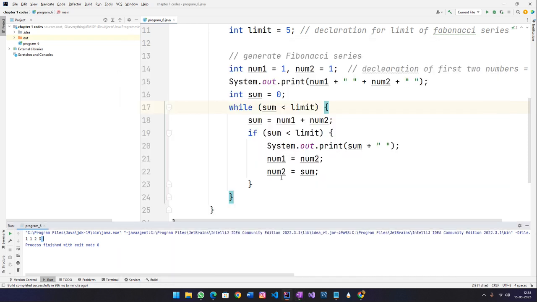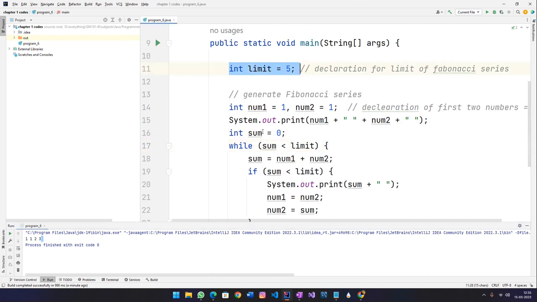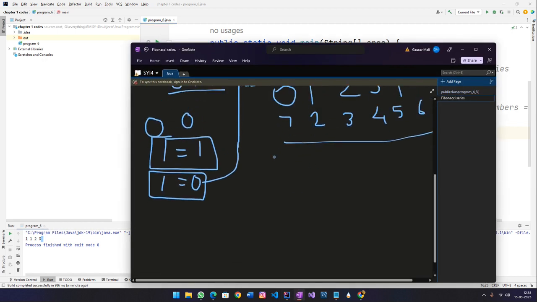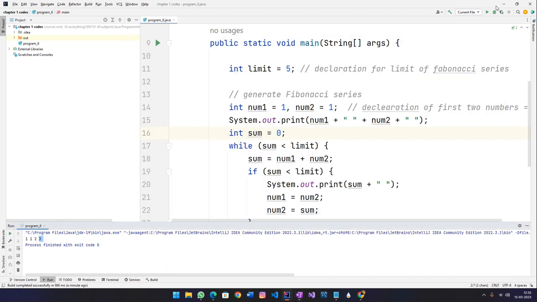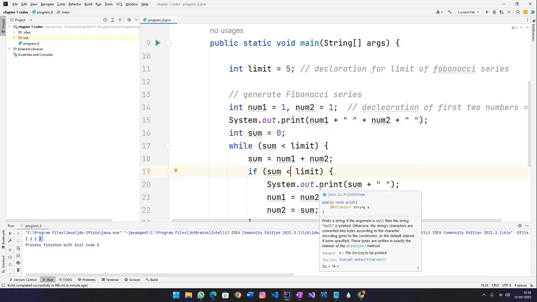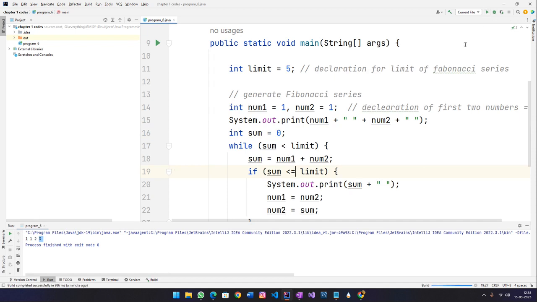But here we are going to tell the limit is 5 and sum is 0. That's why if it is not equal to the limit, it will directly refer to the 3, as you see here. So for that reason, we need to use the equal to sign here. That's going to print it easily. You can see here.